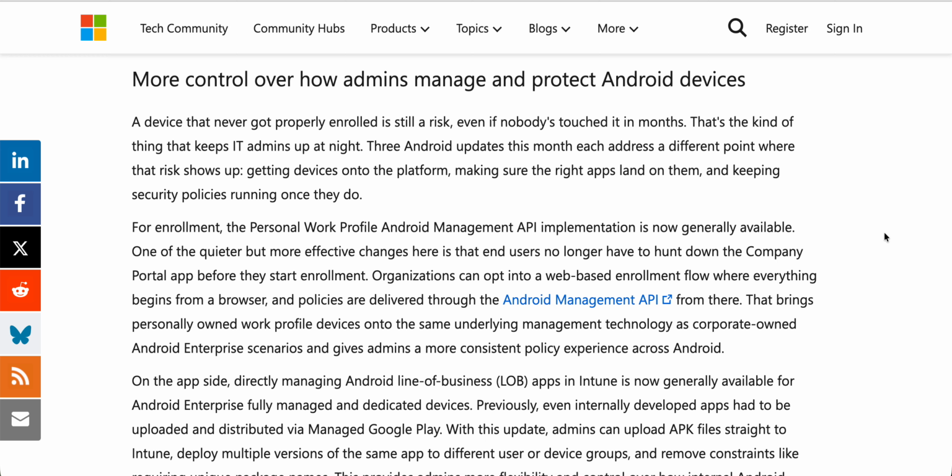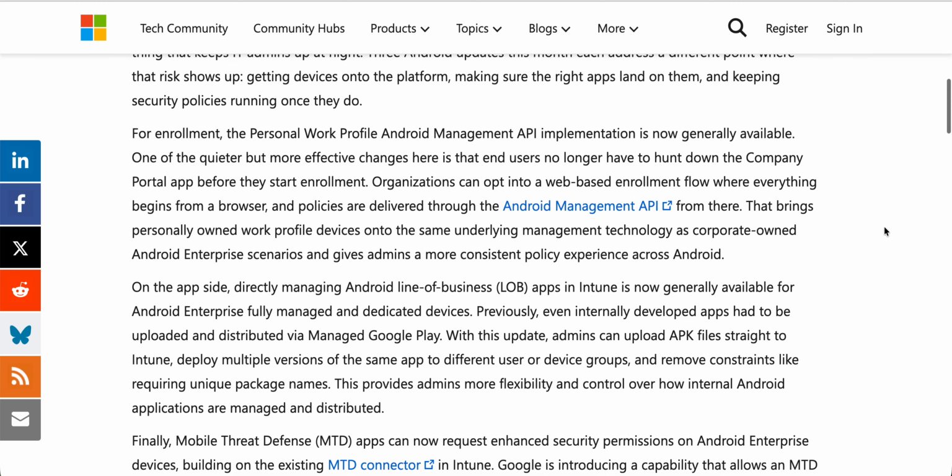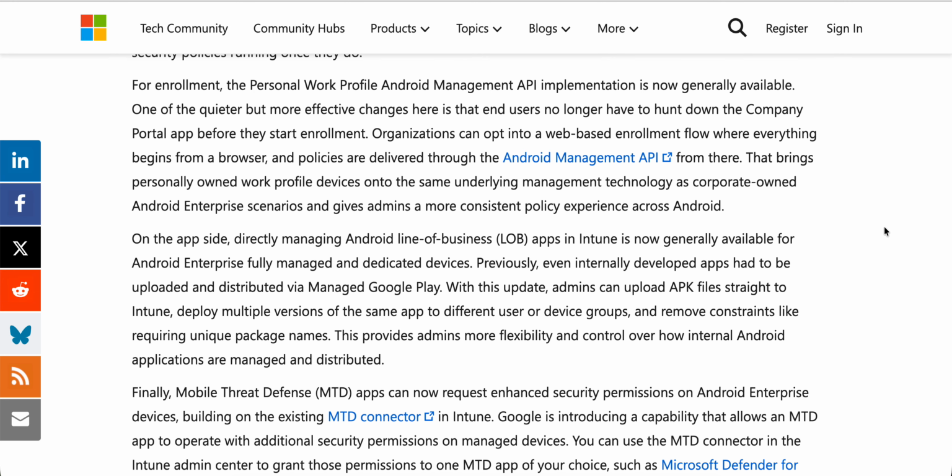There are three Android updates this month, in May. Each addresses a different point where that risk shows up: getting devices onto the platform, making sure the right apps land on them, and keeping security policies running once they do. I'm not going to read this entire article. I'll put the link, it is already available on the Microsoft site. You can search and read it. But here are just three important points released in May, especially for Android devices.